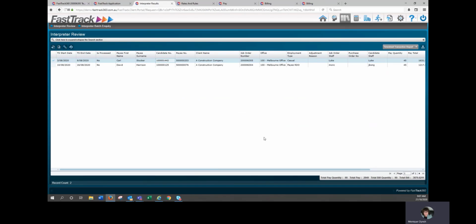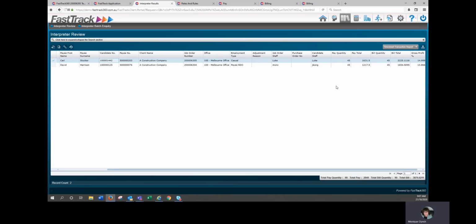The interpreter review is typically the first time that our customers engage with their timesheets on a weekly basis. They have their candidates submitting time, their clients approving it, and they will come in here and do pre-payroll checks against the pay quantities, bill quantities, GP, any of those other pre-payroll checks and balances that need to occur. There is reporting built into the system to assist you within that process.